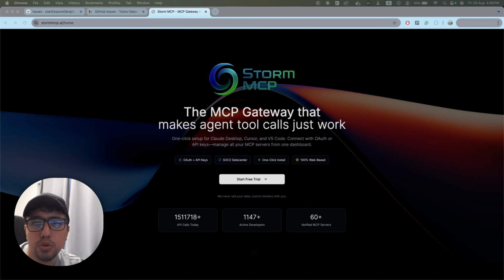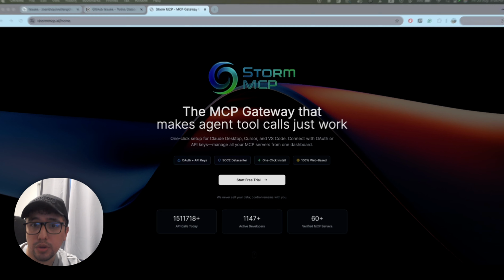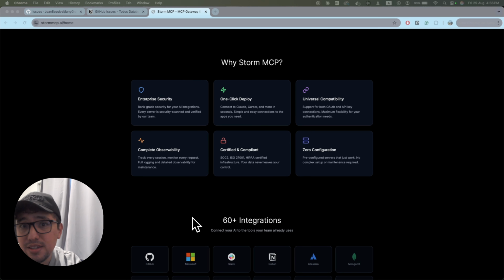I was able to integrate those tools using Storm MCP. Storm MCP is an enterprise-grade MCP gateway. You can see it as a central application where you can configure different tools and MCP servers to make them work together. Why is Storm MCP a good option?